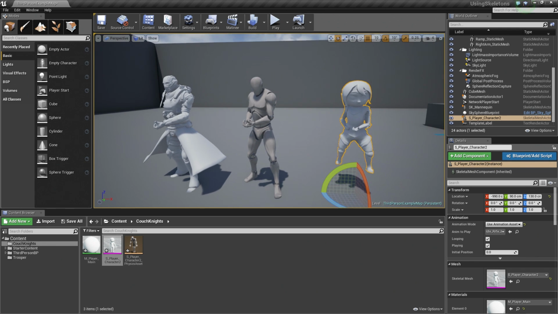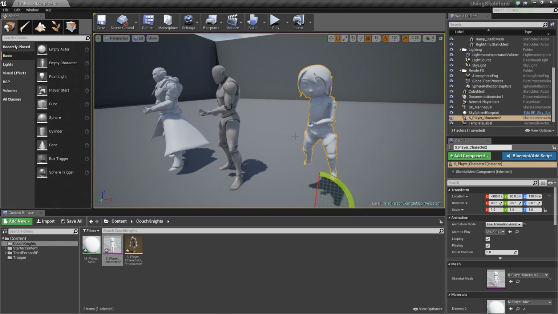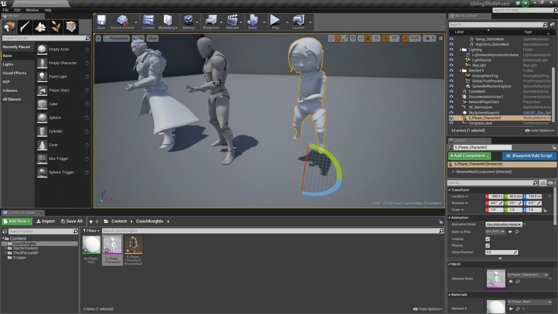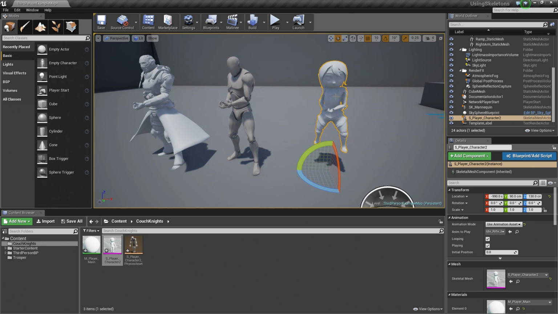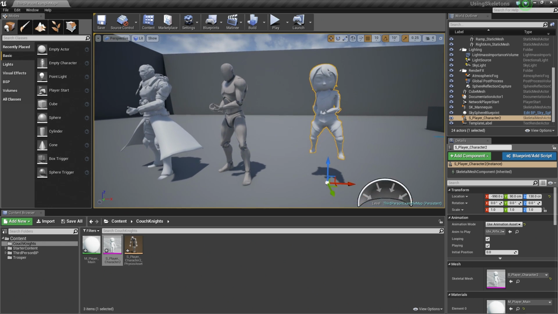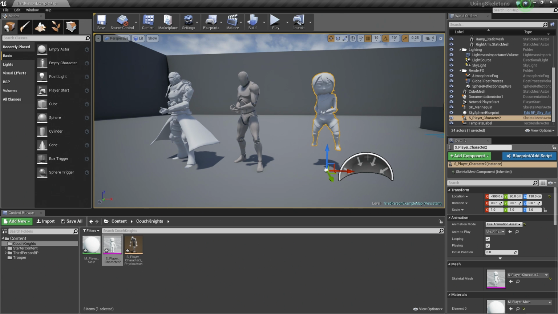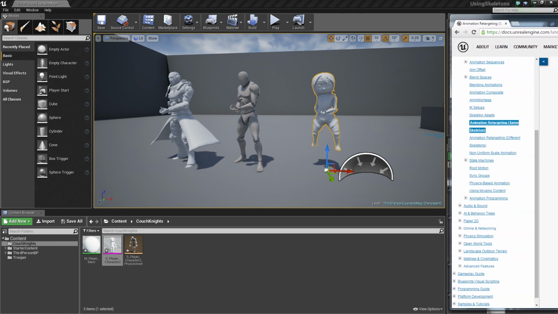And look what happens to our character when we do so, though. Because our character is a little bit smaller than the previous characters, we kind of have a little bit of an issue here. Now, this is going to get into where we touch on skeleton retargeting. So before we do that, I actually want to pop this up real quick so you can take a look at this. Let me drag this in.